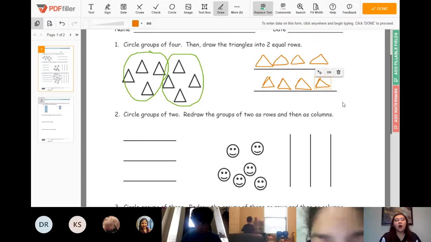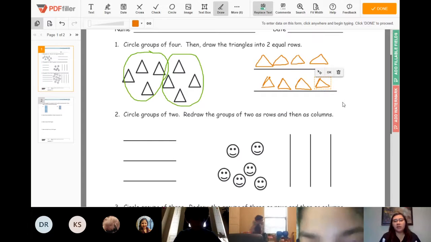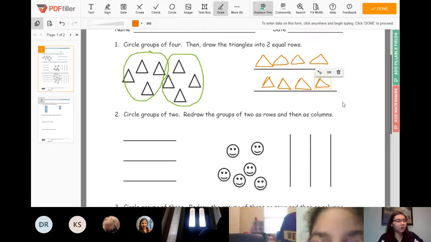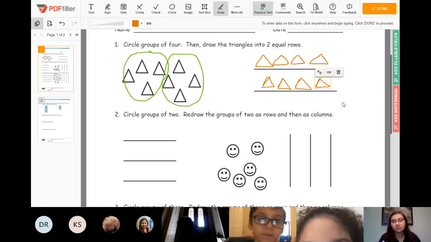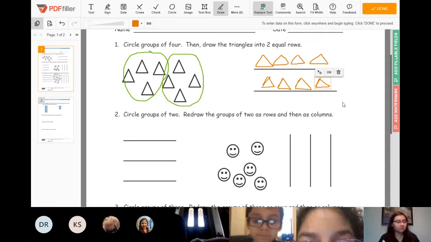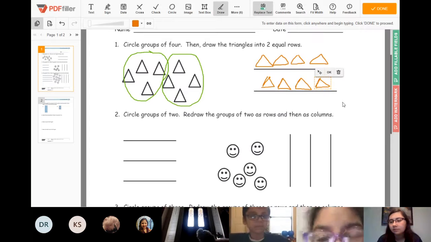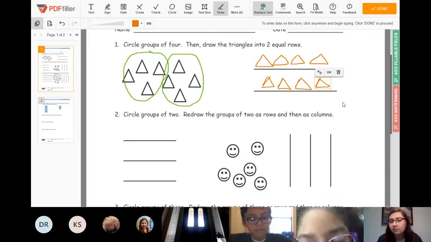How many equal columns do we have? What do you think, Johnny? How many columns did we end up having? We have 2 rows, but how many columns? You have 4 columns. 4 columns.